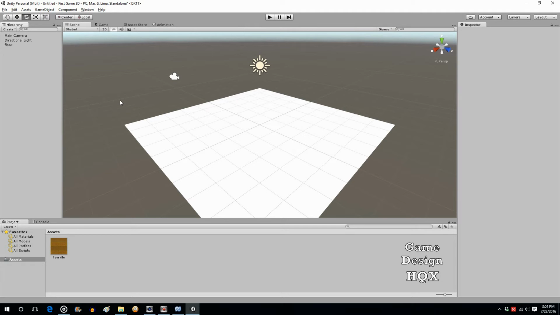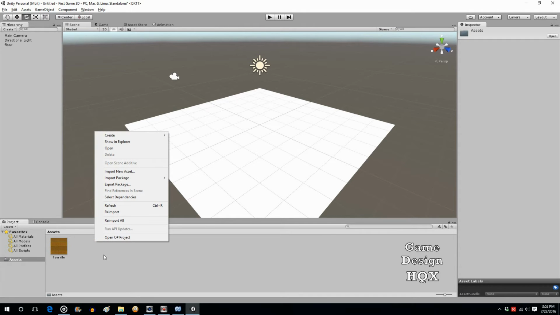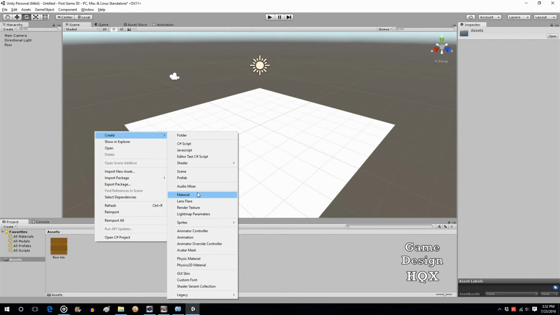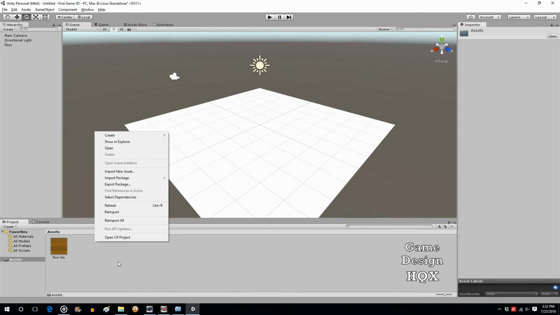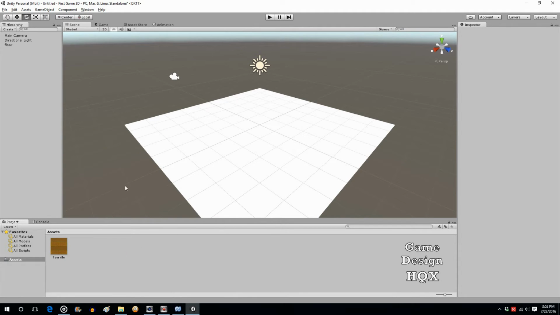So let's create our own material to begin with. Now, when you create a material, there's two ways to do it. You can take an image, drag and drop it onto an object, and it will by default create a material. You can also right-click, choose Create, and choose Create Material. So you can do it either way.